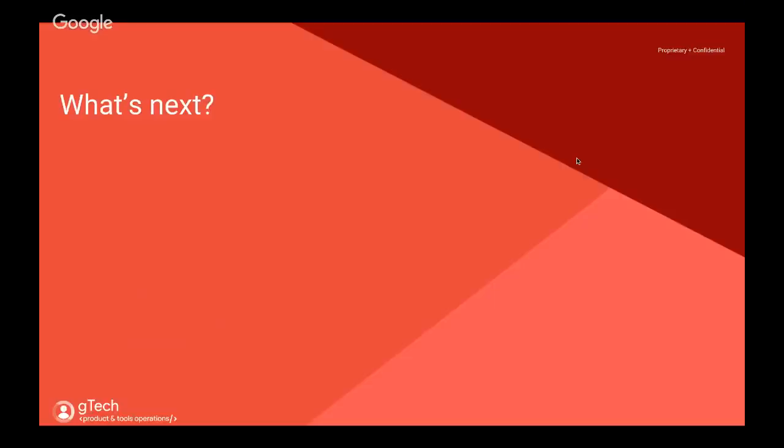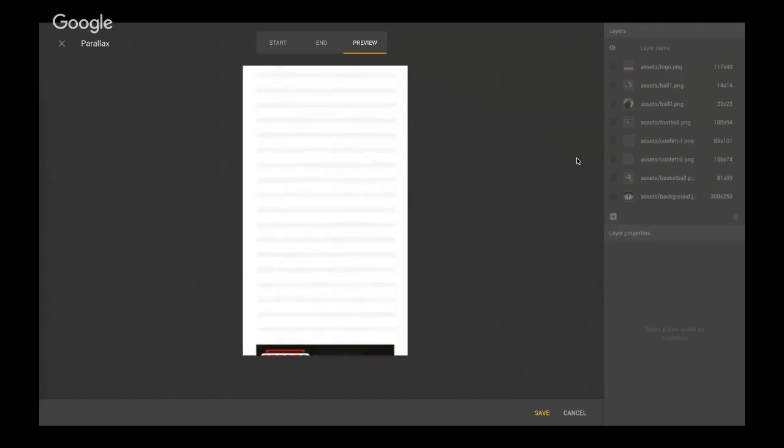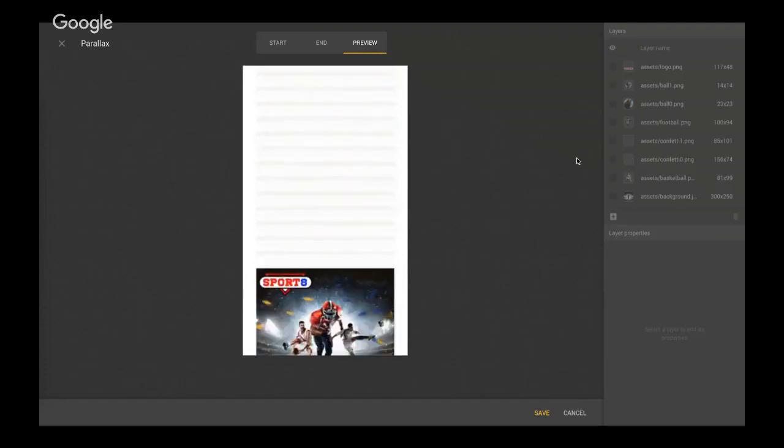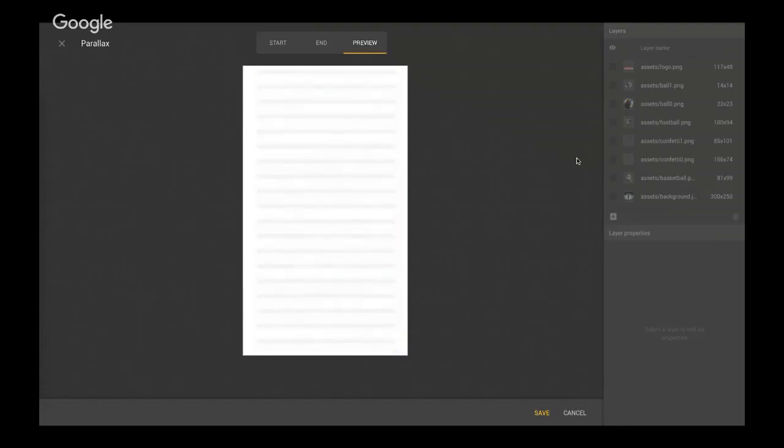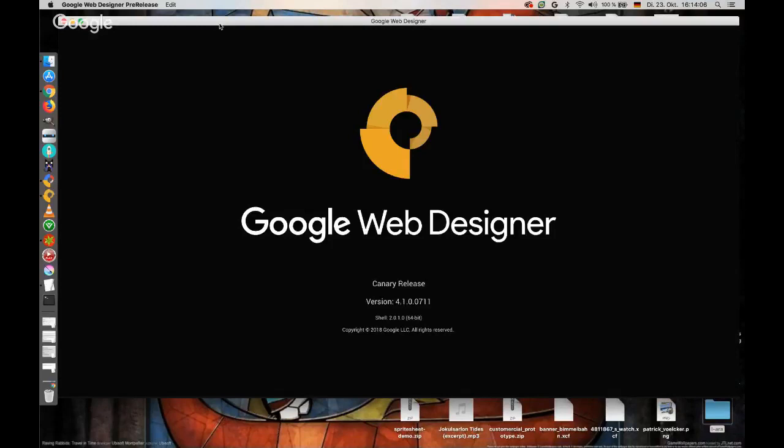So finally, what's next? Within the next release, still 10 seconds to go, I will use them fully. There will be a parallax format, which is amazing. You can see a quick demonstration here. Let's go into the next release of Google Web Designer. Let me show you how this looks like. This is really amazing, easy to do, and easy to solve for the next generation of mobile websites.